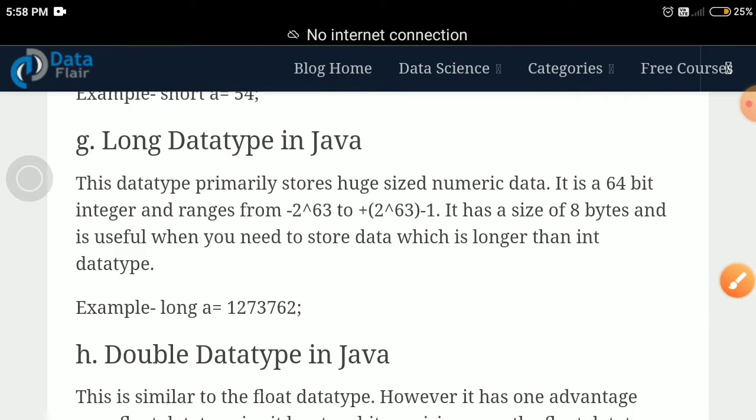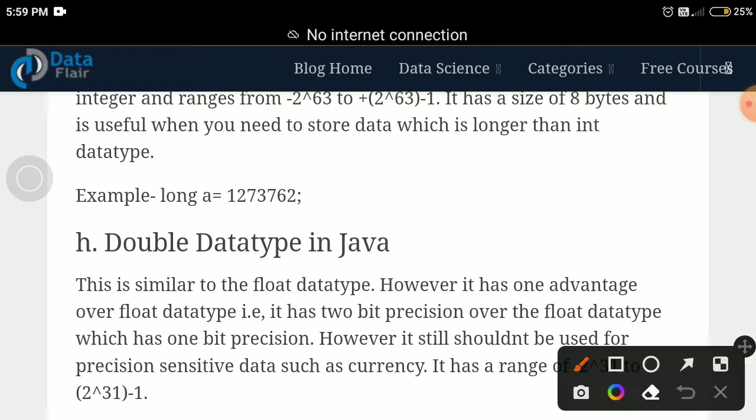And when we talk about the long data type in Java, this data type primarily stores huge numerical values. It is a 64-bit integer and ranges from -2 power 63 to +2 power 63 minus 1. It has a size of 8 bytes. So as you can see here, it is having a very long number.